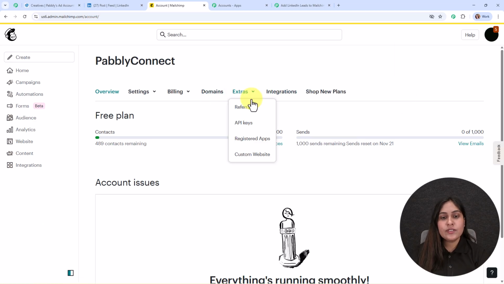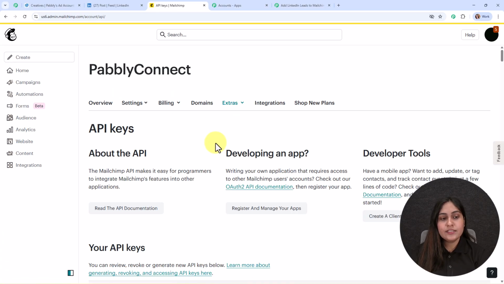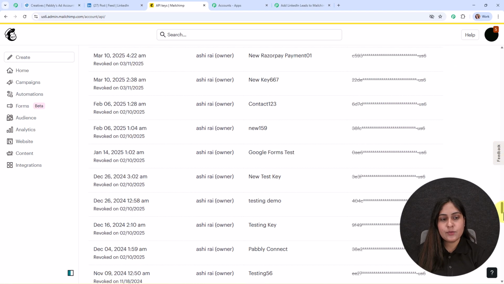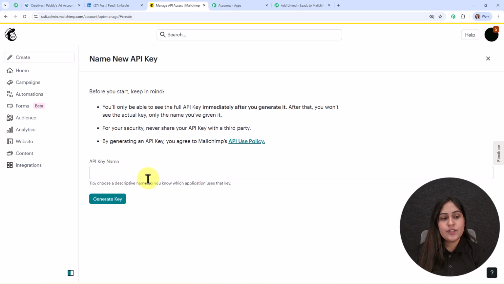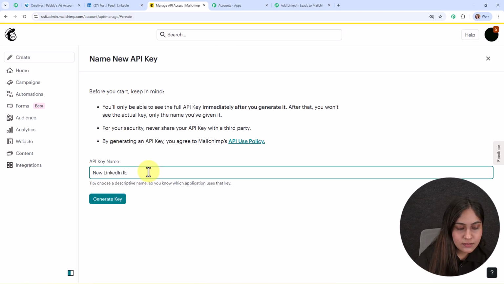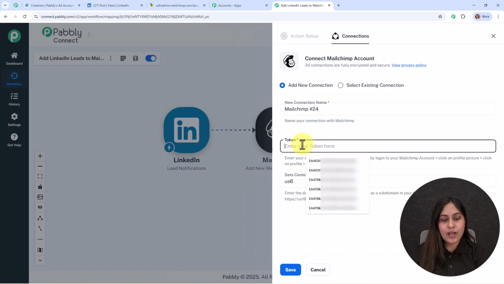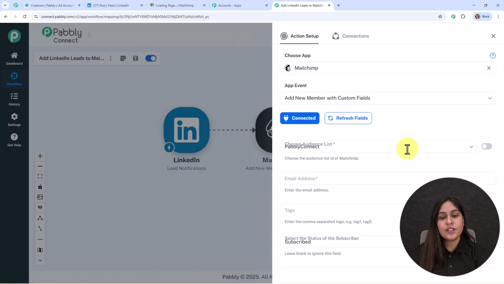So we're going to click on this extras. Then we are going to select API keys. Now here in this API keys we are going to scroll a little down. You can see some existing API keys over here, and in the last you can see the option of create a key. So we're going to give the name as new LinkedIn lead. Then we are going to generate the key. So this is the key. We are going to copy it, moving back to Pabbly's workflow, and here we're going to add the key. Then we are going to click on this save. And here you can see we are now successfully connected.